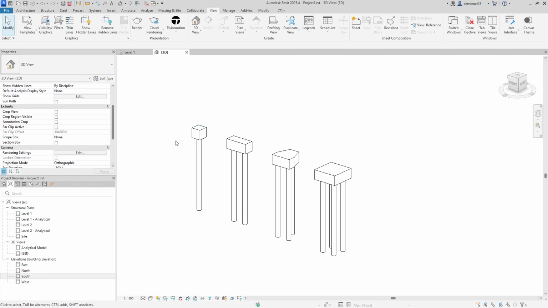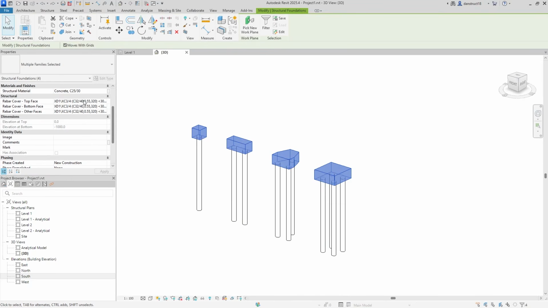Let's go ahead and model the reinforcements in the piles. But before we do that, I'm just going to make a selection over all the pile caps. And I'm going to change the covers on all faces. I'll set it here to any of these available rebar covers. I'll use this here, 50. I'll come here and use this as well. This exposure class presets. There we go.